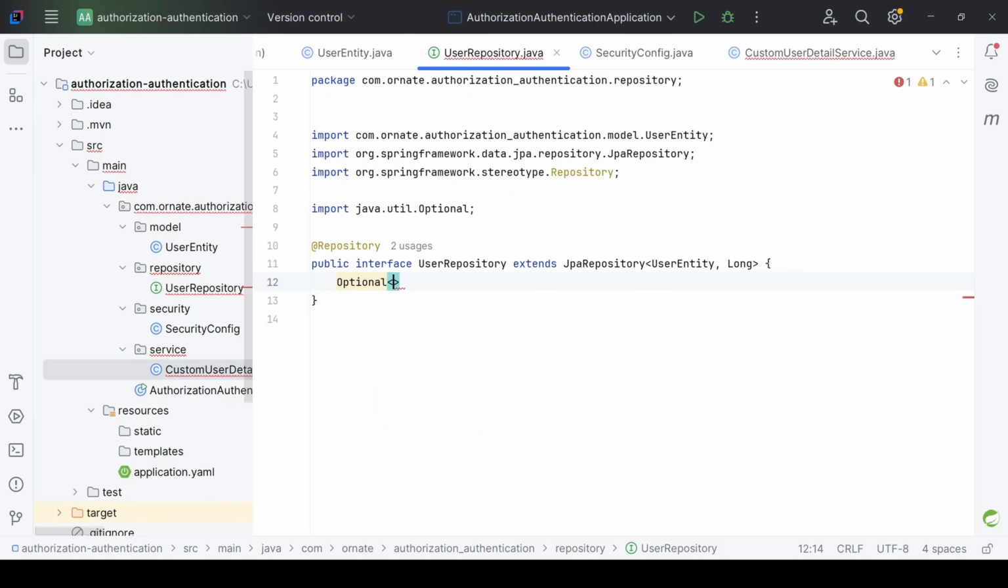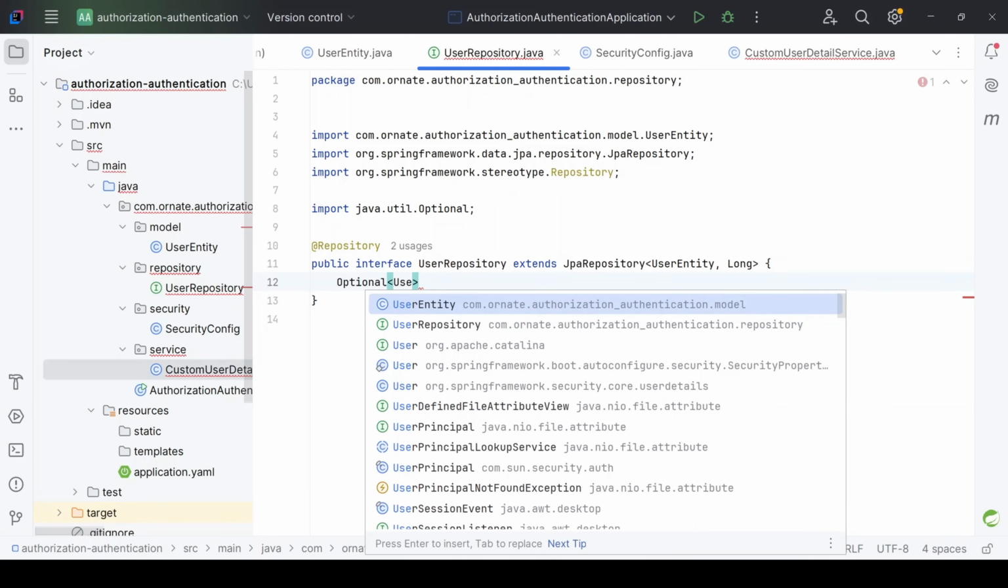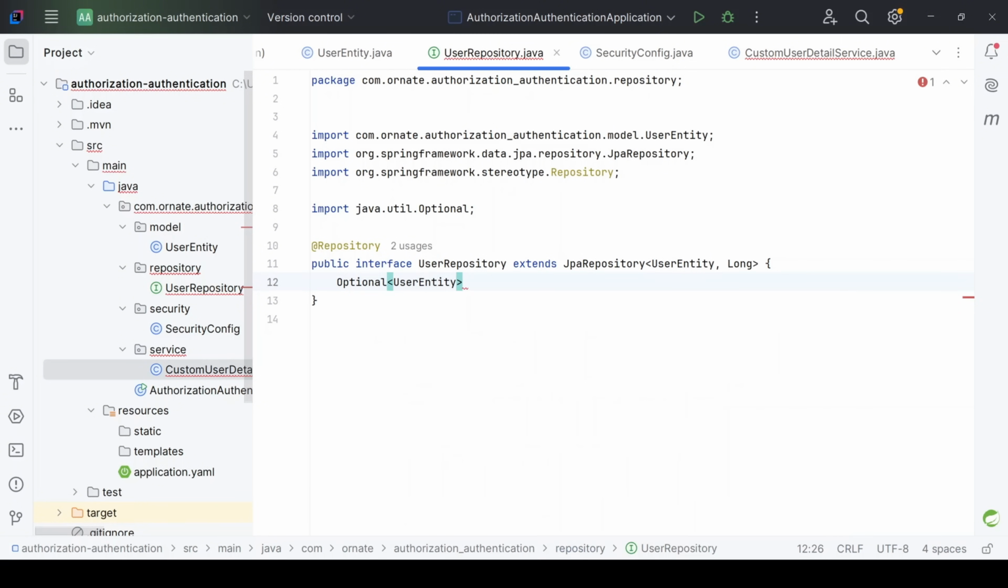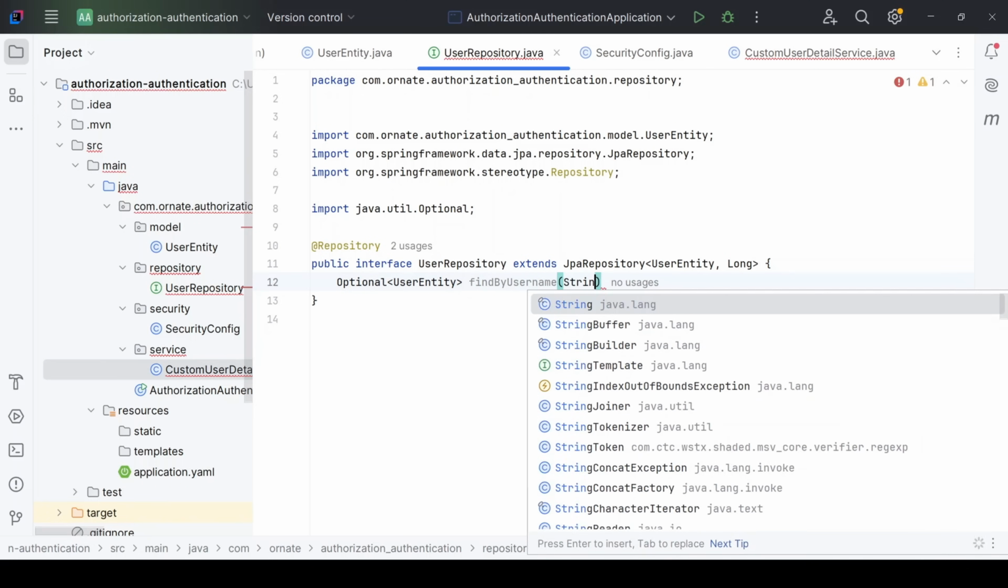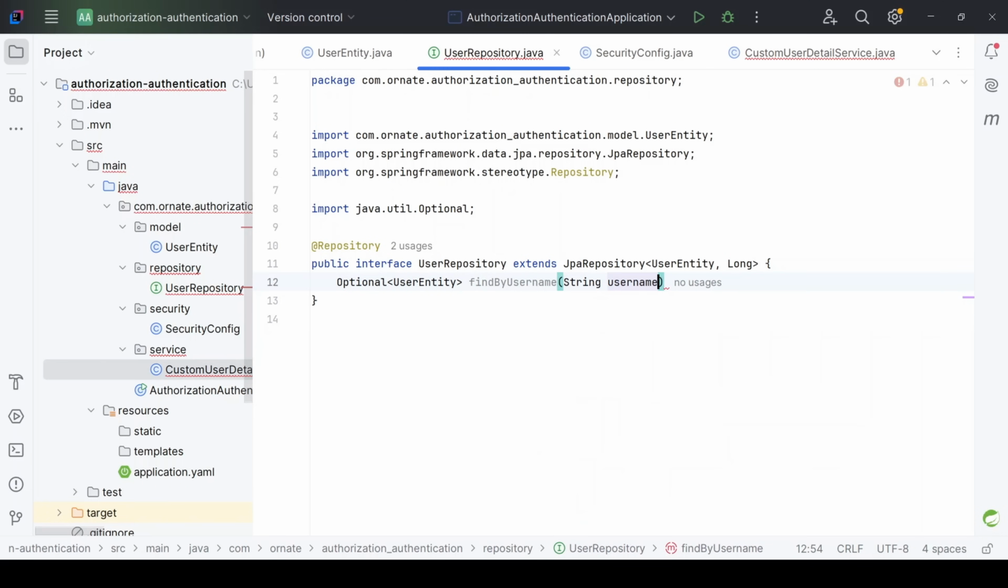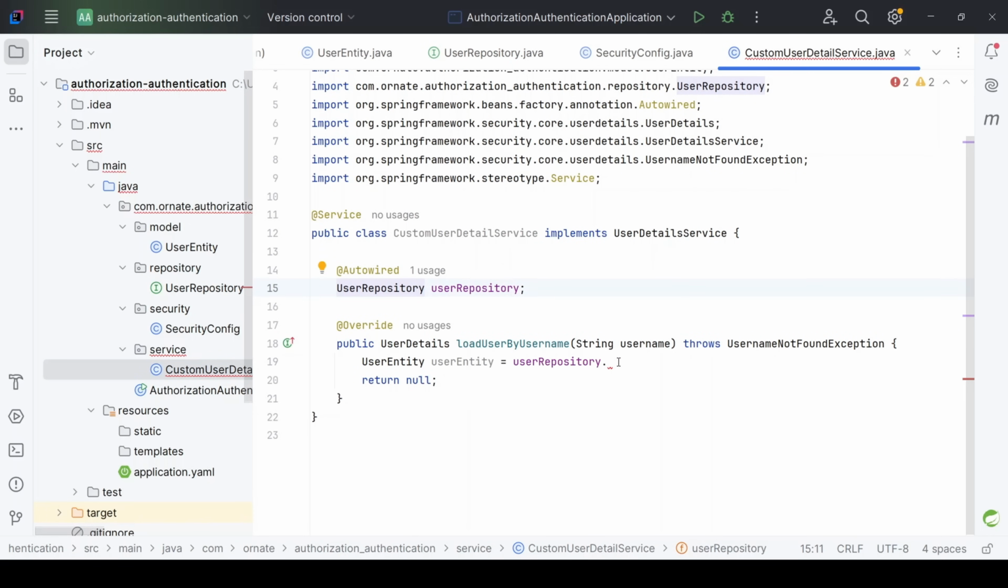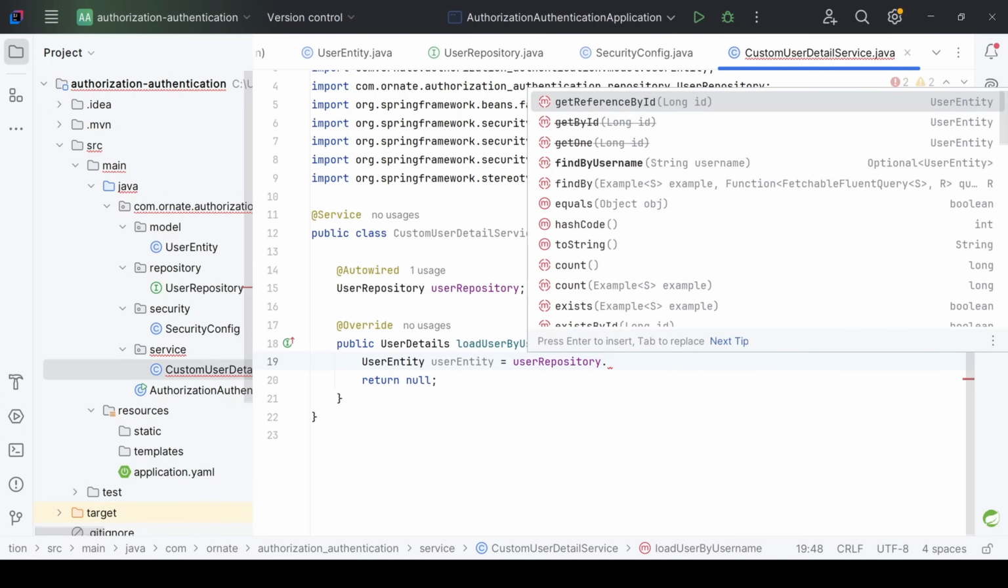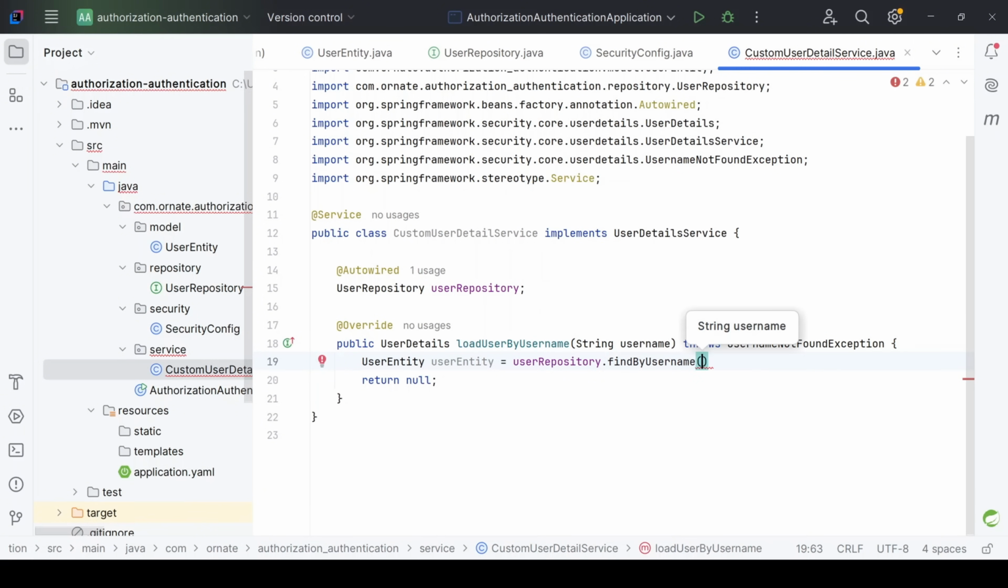All right, then we have user entity. Good. And then in this case, we want to do find by username. Okay. And then we want to pass in the string of the username here. Good. That solves it. So let's go back to the user detail service, and then we want to do find by username. Awesome. And then we want to pass in our username, right?